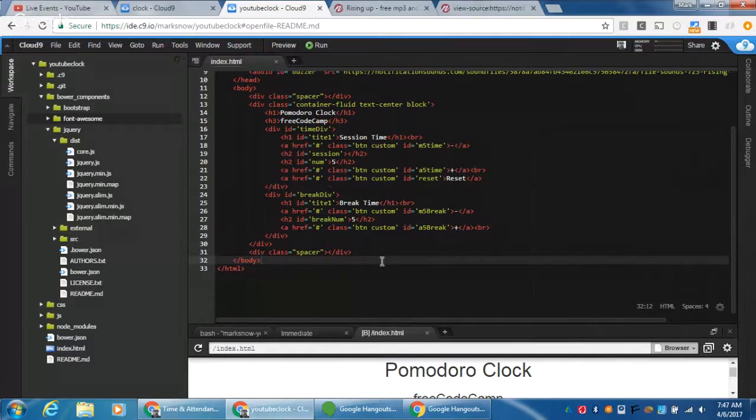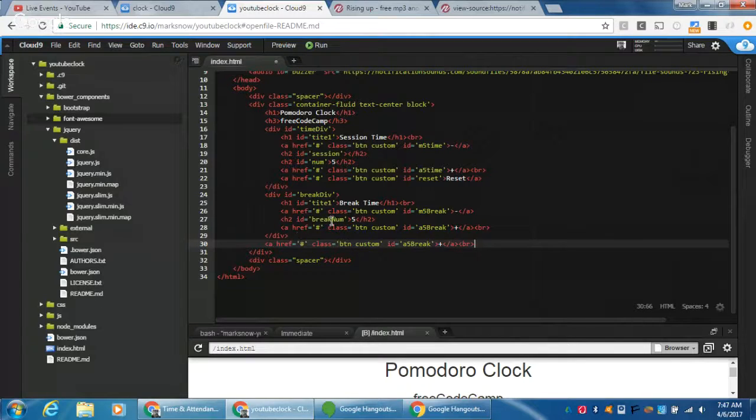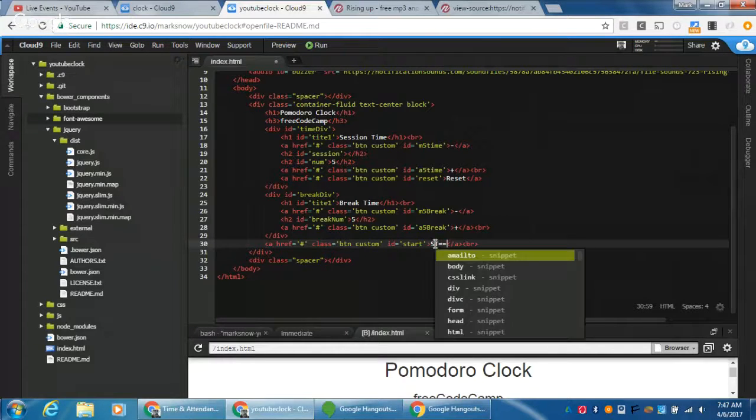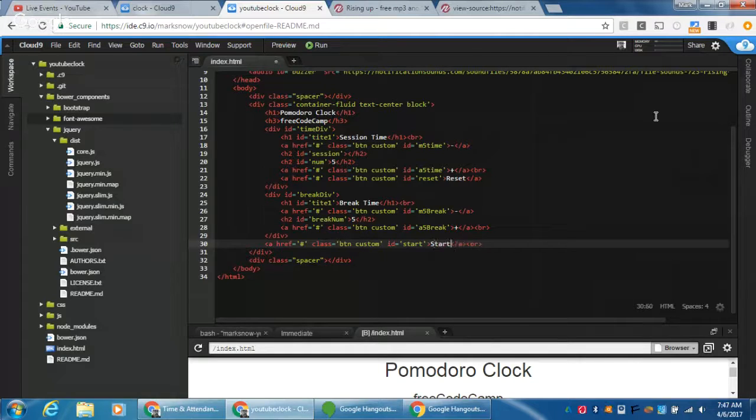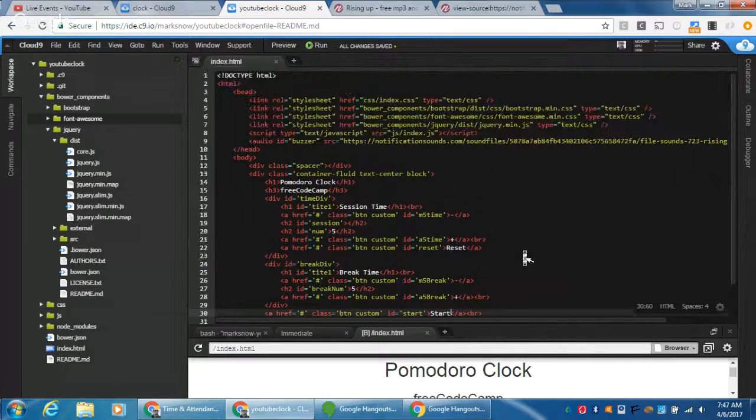And the only last thing that I'm going to need is a button custom to kick off this clock. It's going to be outside of my break div because that start, I'm going to want to make that button appear and reappear separately from this break div. So I'm going to have a separate anchor tag. It's going to do nothing. It's going to be a button custom, except the ID here is going to be my start button. And save. And that's it.